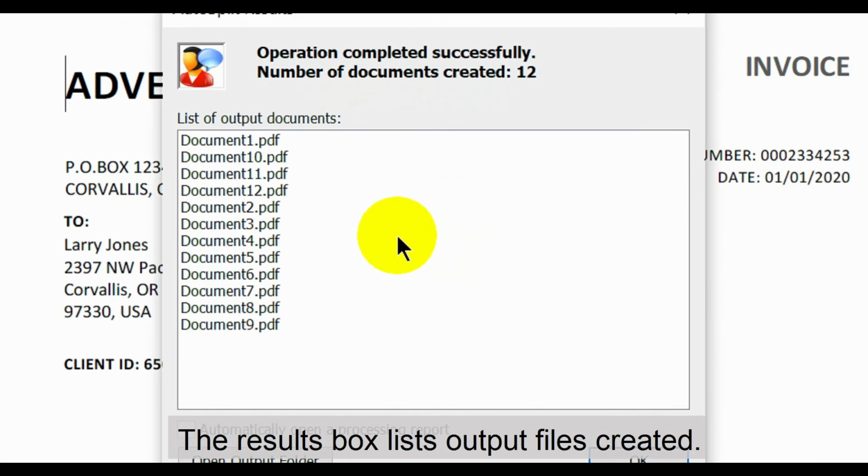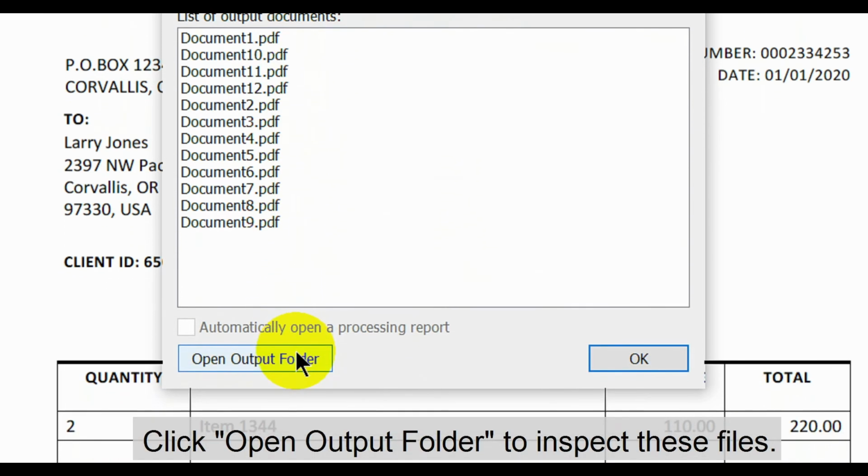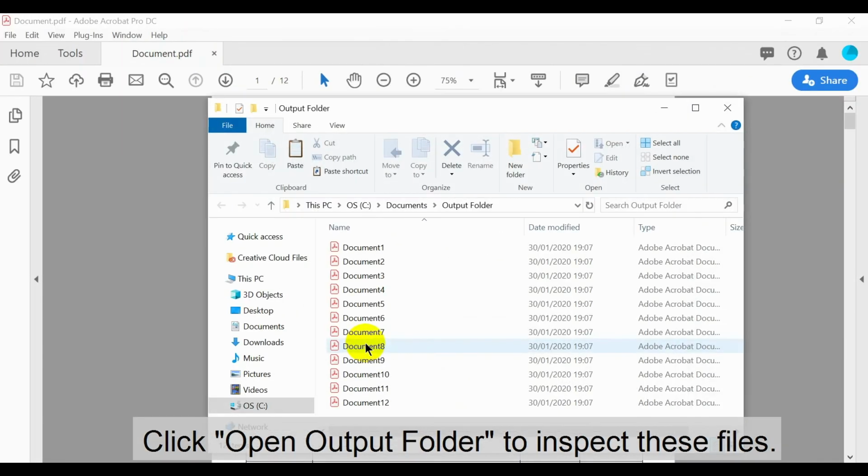A results box appears listing all output files created. Click Open Output Folder to inspect them. All 12 separate files are listed here.